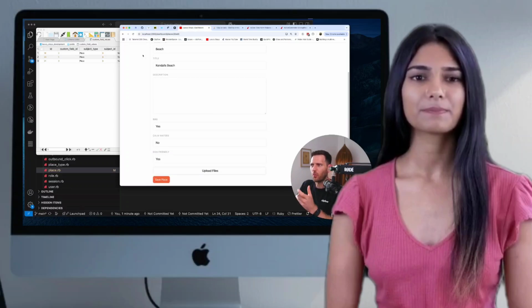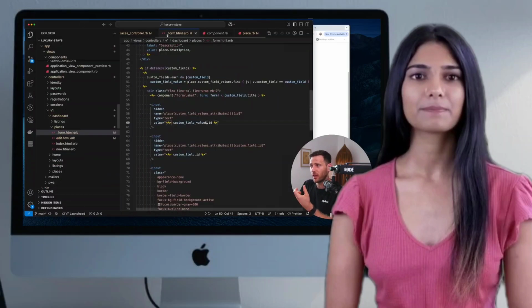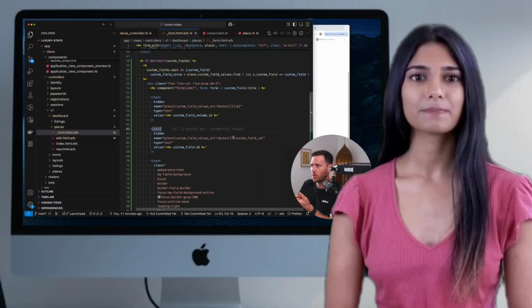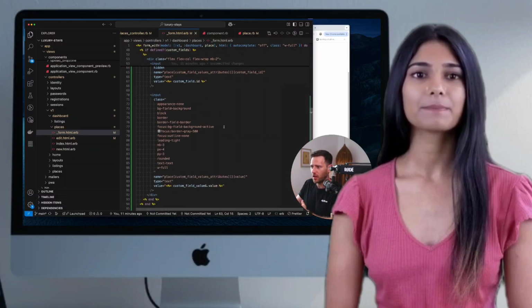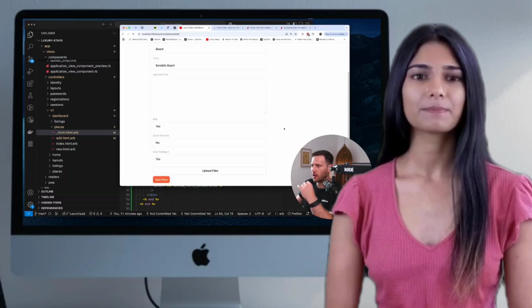So it's a little bit more complex, like dealing with the form helpers and stuff. Like I didn't use the form helper here, but you can, it is possible. I just find it sometimes a little bit easier to do it this way. So what we're doing is we're looping through the custom fields. We're finding the custom field value, we're putting it in if it exists, and then you can modify and you can delete. And then that's very clean.